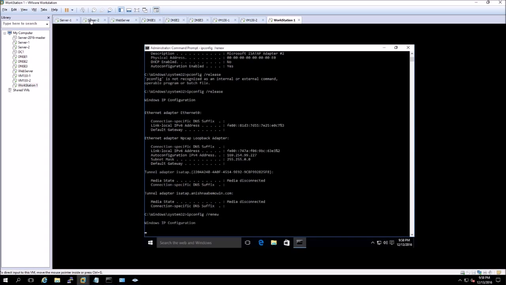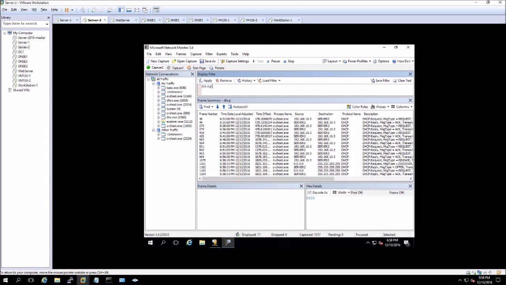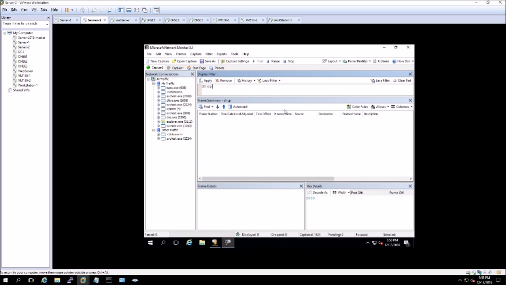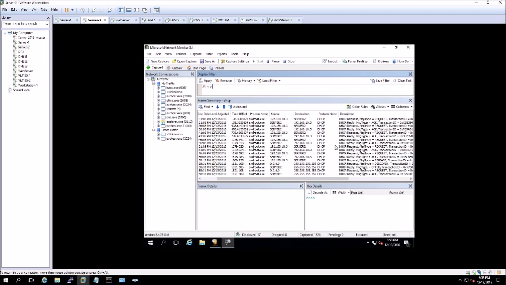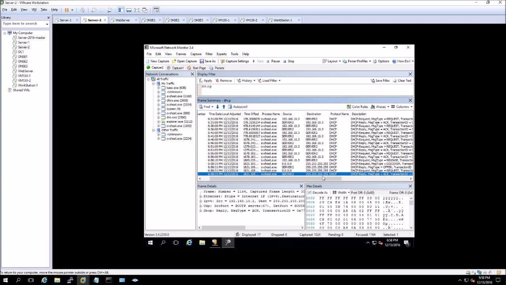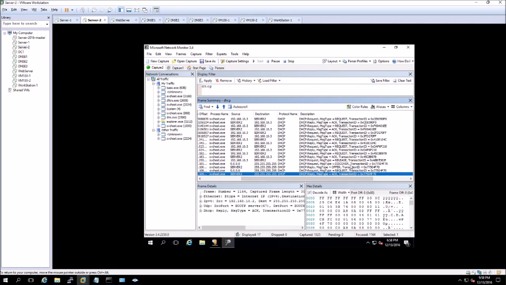And we'll jump over to server 2 and see what we can find. So right now it's running and capturing all data packets going across the network. We'll apply a filter here that searches for DHCP in the header. And what we have here is 4 transactions. Altogether they're called DORA, and they stand for discover, offer, request, and acknowledge.